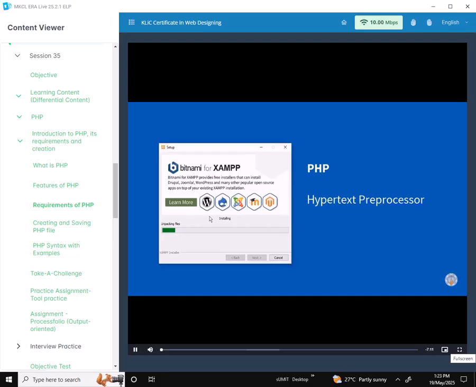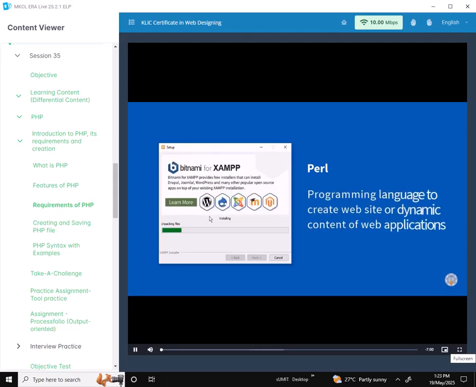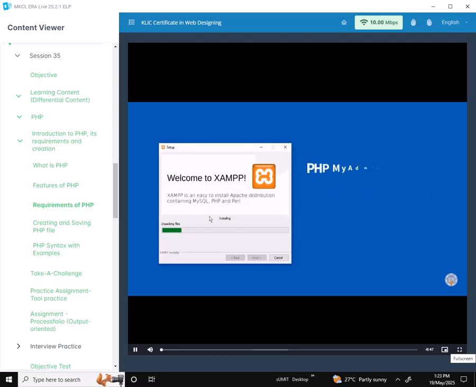Then again the next component is Perl. It is a combination of two high-level languages, that is Perl 5 and Perl 6. This is another programming language which we can use to create web pages or a website or dynamic content of our web applications. Then the next component is PHP MyAdmin.